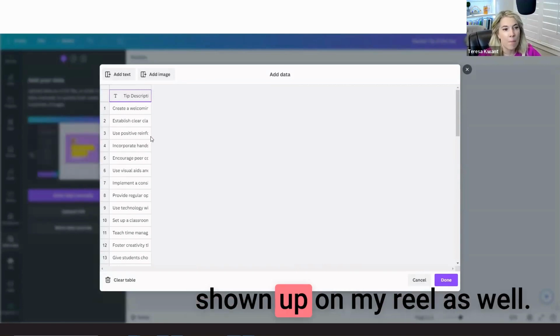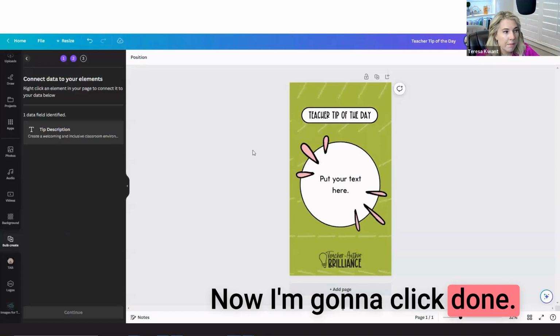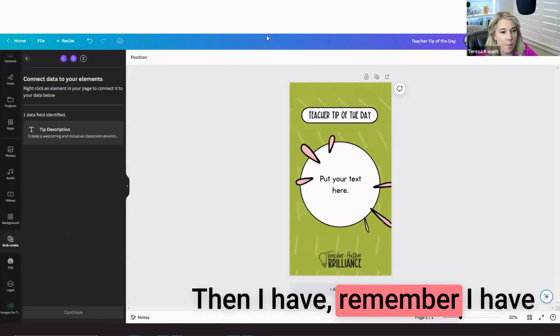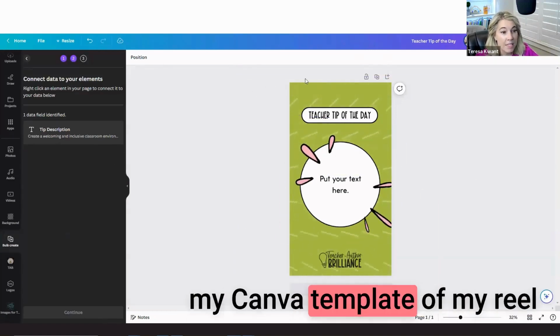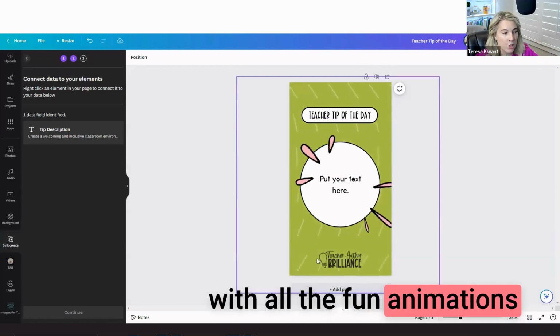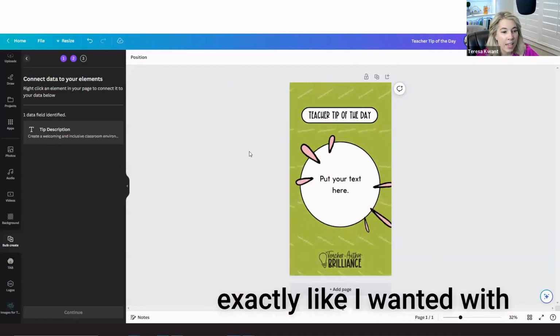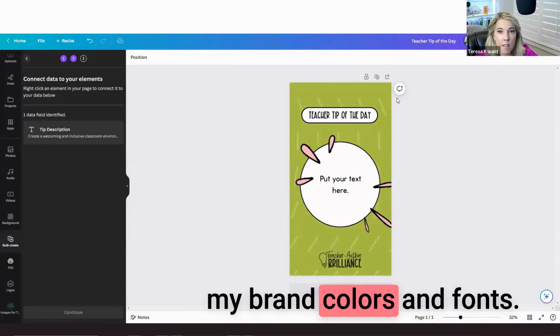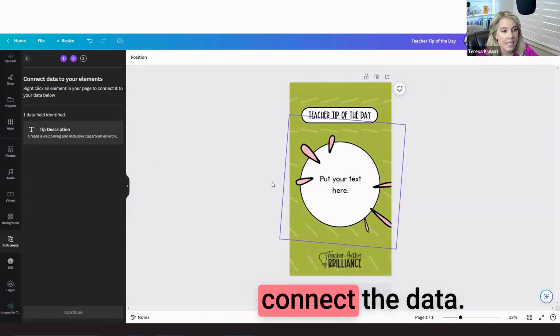Otherwise, they may have shown up on my reel as well. Now I'm going to click done. Then I have my Canva template of my reel with all the fun animations, and I've made it to look exactly like I wanted with my brand's colors and fonts. Now we're going to connect the data.